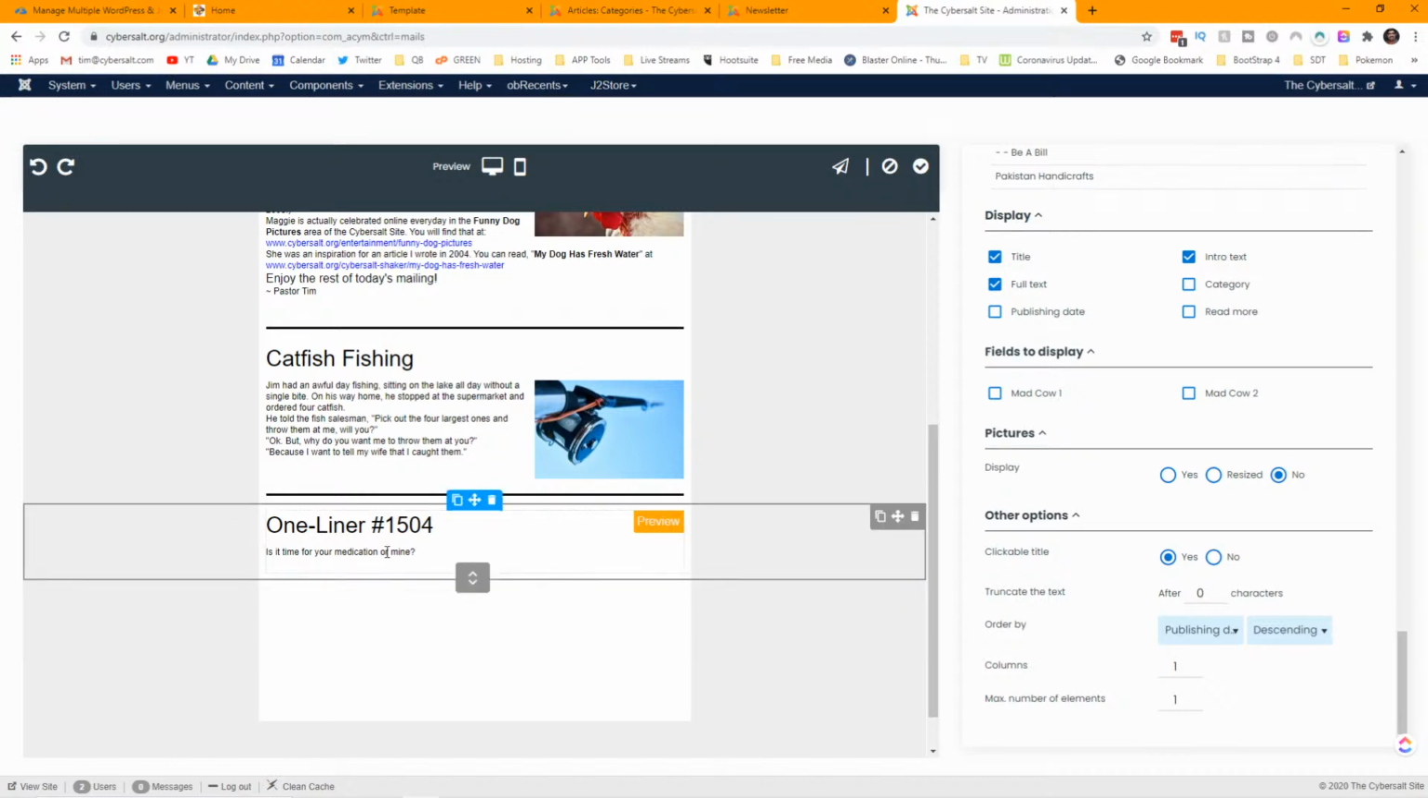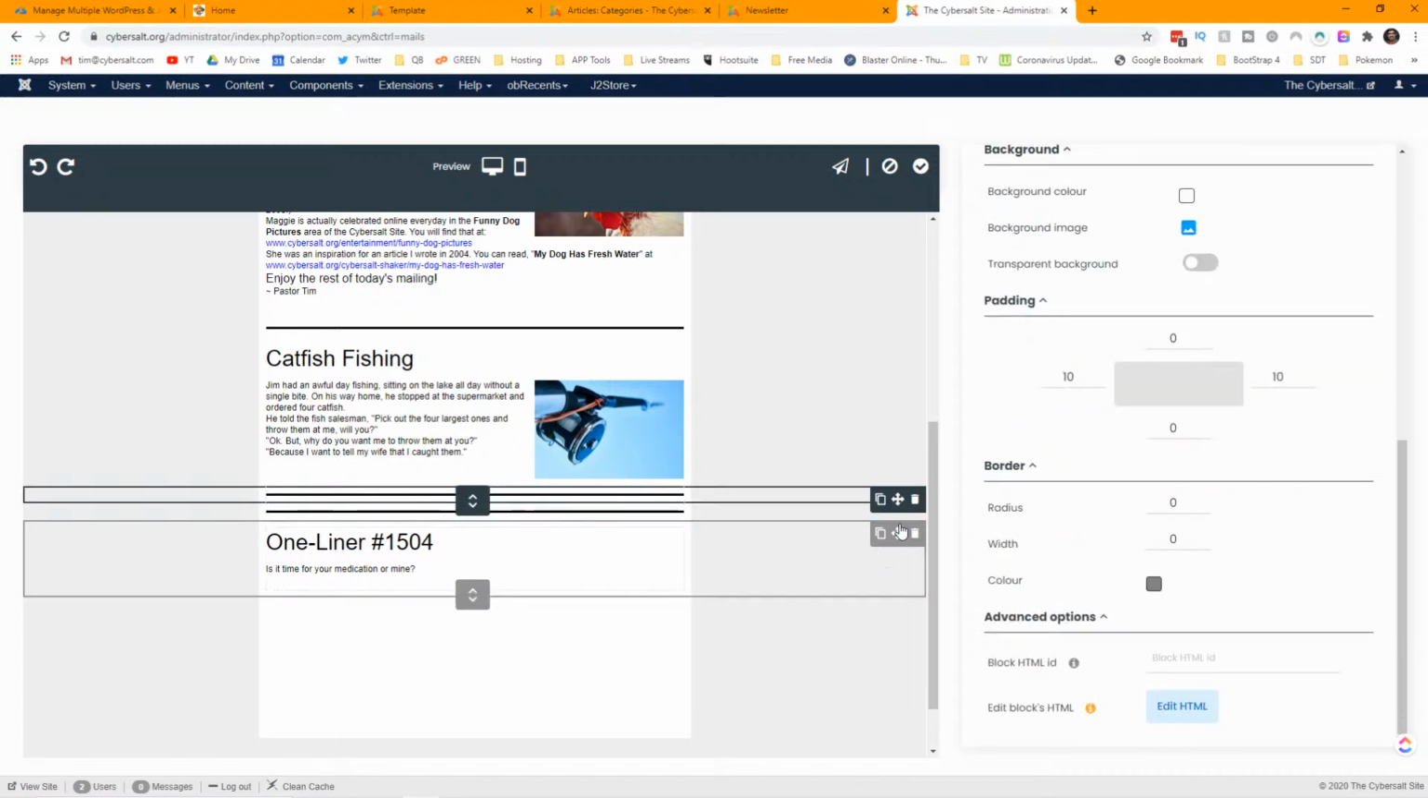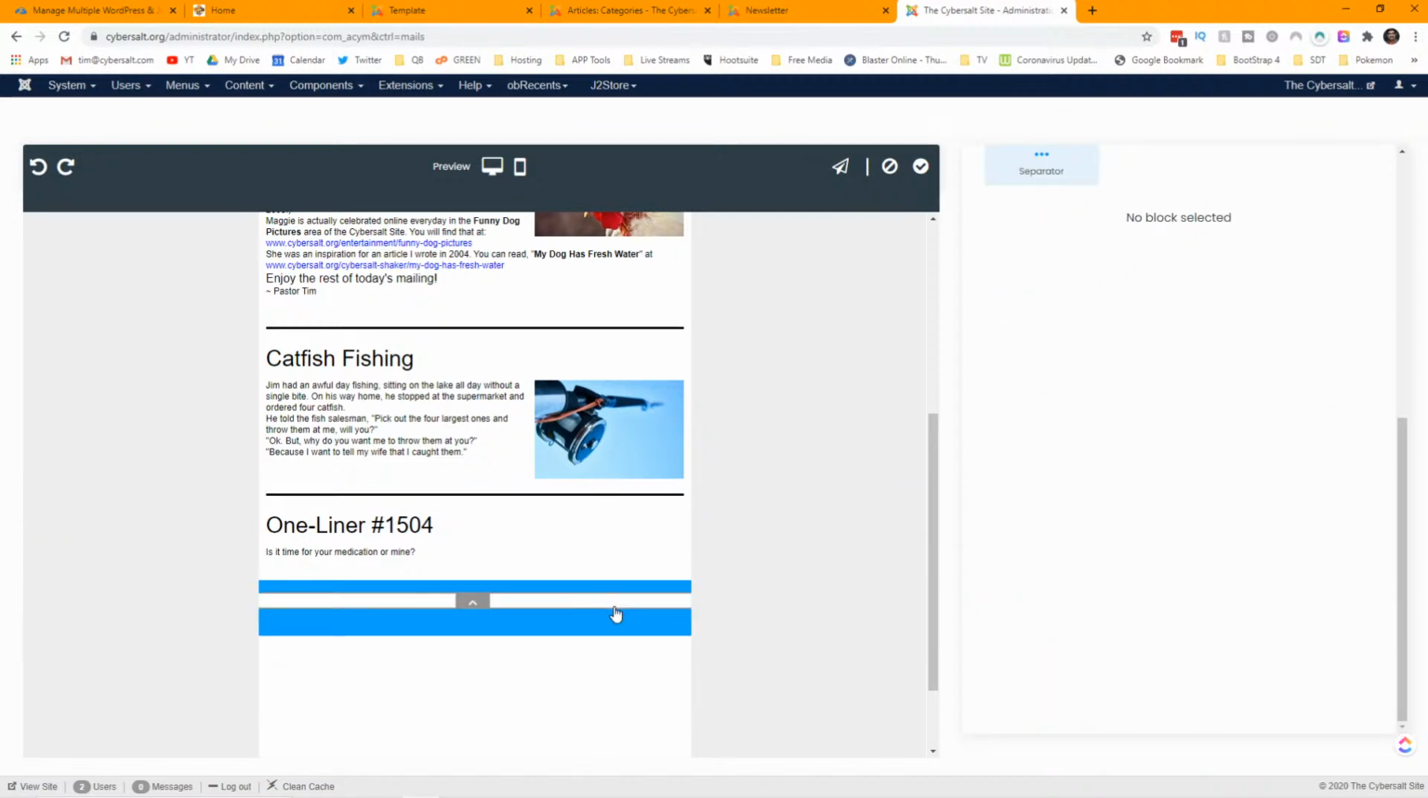Anyways, all right, so no picture here. Is it time for your medication or mine? And we'll just leave that one-liner there without the picture. Makes more nicer space. Let's duplicate this spacer. All right. Let's move it down.